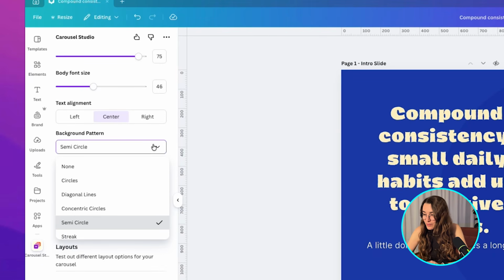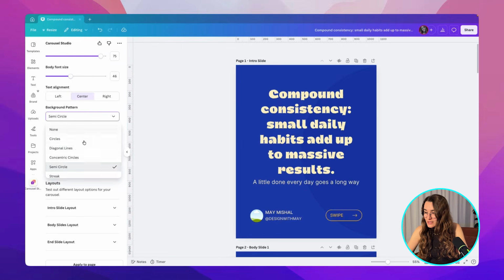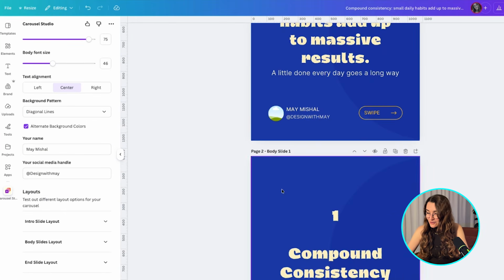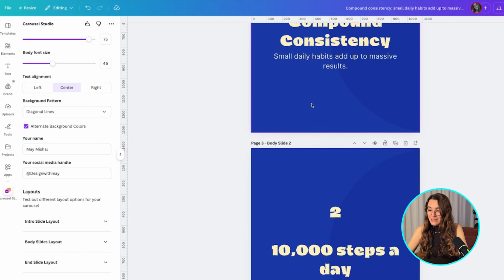Now I can choose a background pattern. Let's pick diagonal lines. And I can turn on alternate background colors, so each slide switches background color instead of all of them looking the same.